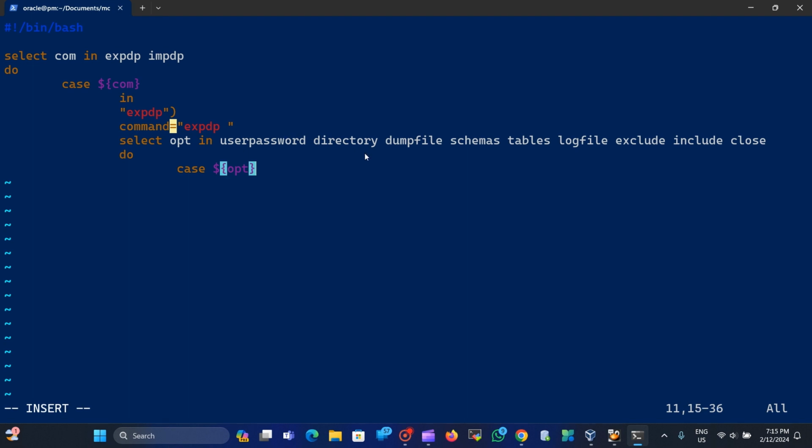So for example, if option is equal to user password, do this. We will mention here: take the input from the user as enter user password. It will take the input from the user and store it inside this variable named user password. Then if the user has entered the password, collect the password and attach it inside this command.